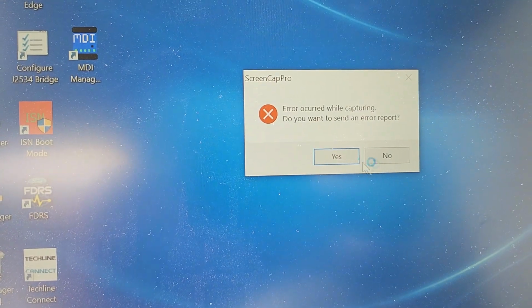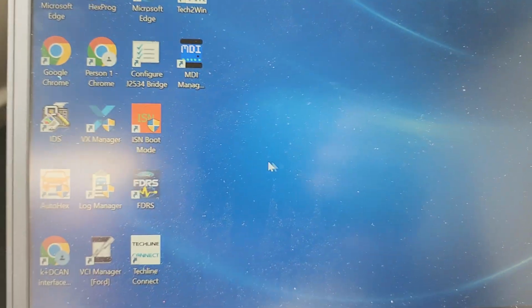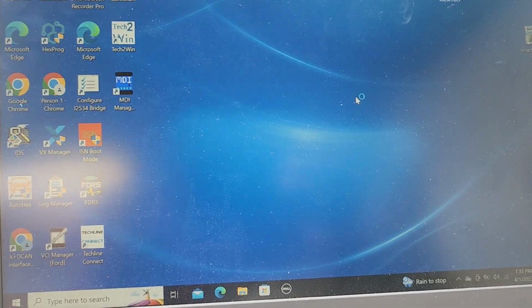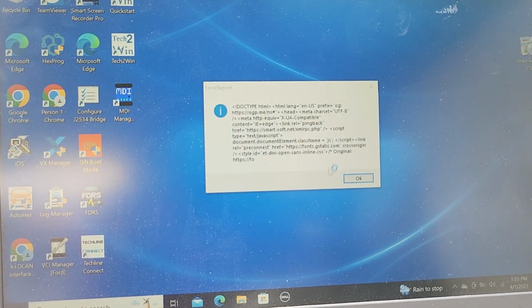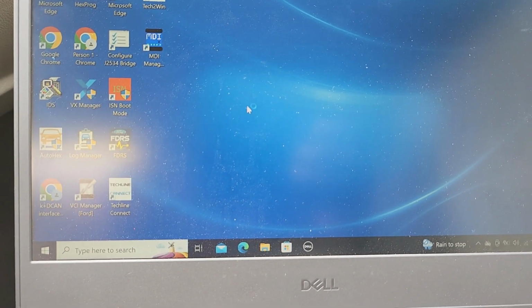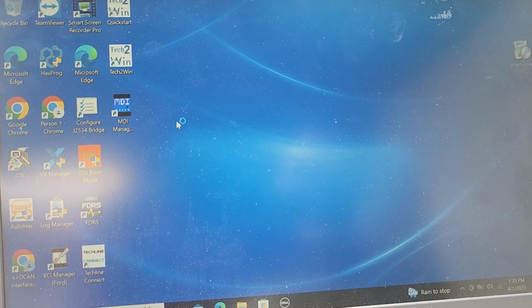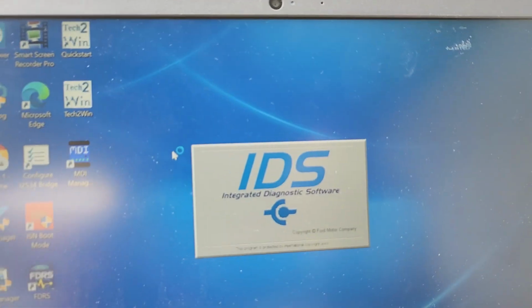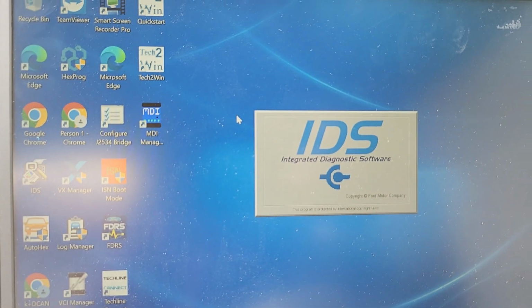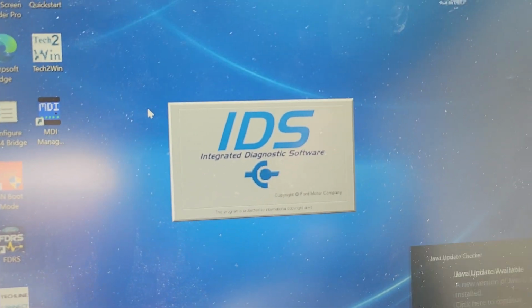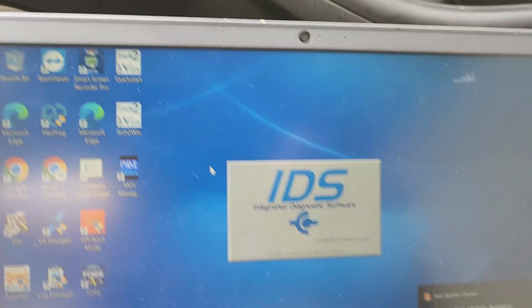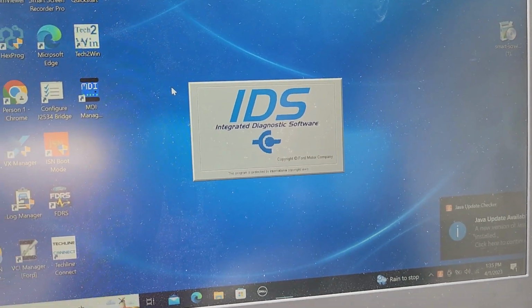as you see here. Okay, and we're going to wait a little bit for it to come on. That's the IDS Advanced Integrated Diagnostic Software for Ford, Lincoln, Mercury. We're gonna wait for it till it's ready and then we take it from there. Stay with us. This is the message.